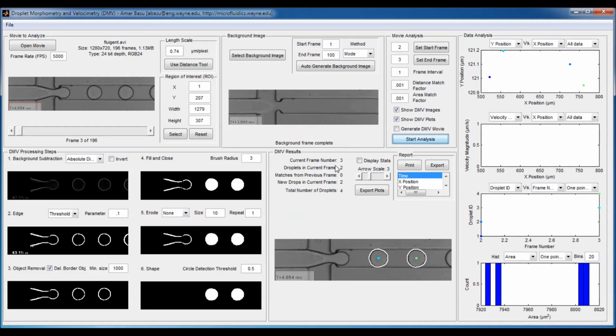We can see that there were 2 drops found in frame 3, and both of them were identified as new drops rather than being matched to the previous frame. And the total number of drops is equal to 4 because we had 2 in the previous frame and then 2 in this frame. So this shows you that they were not properly matched together. So let's change this back to 1.2, and we can change this back to 0.2, the settings at which they were.